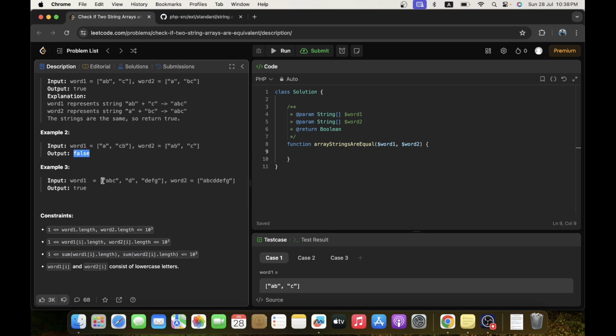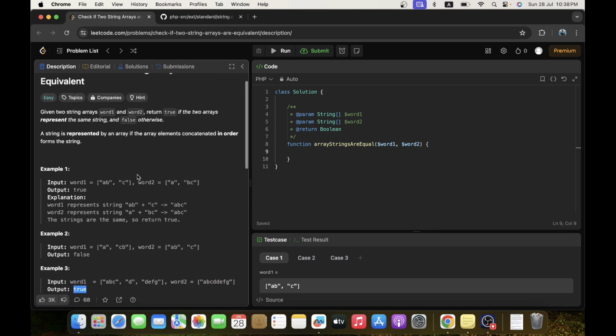Another example: here we have three strings and just one string and they are equal, so we should return true. This is a very easy problem and the solution is very straightforward. So we will begin to code.